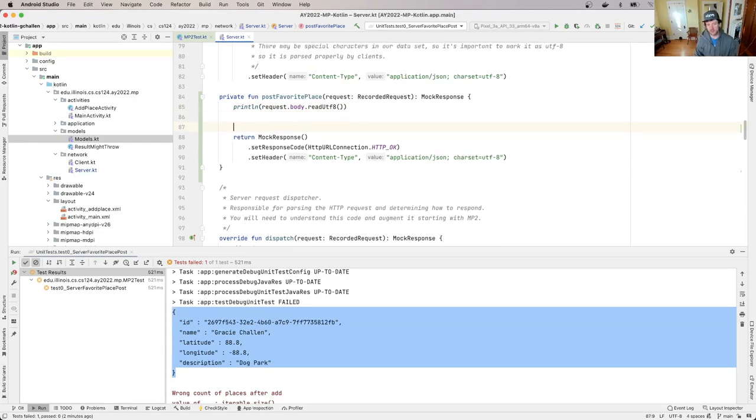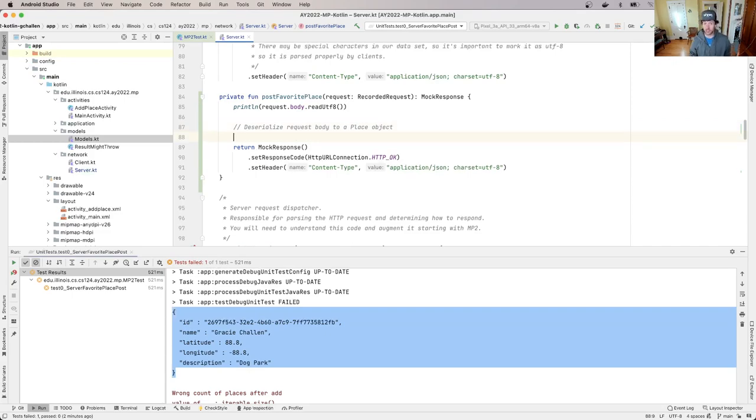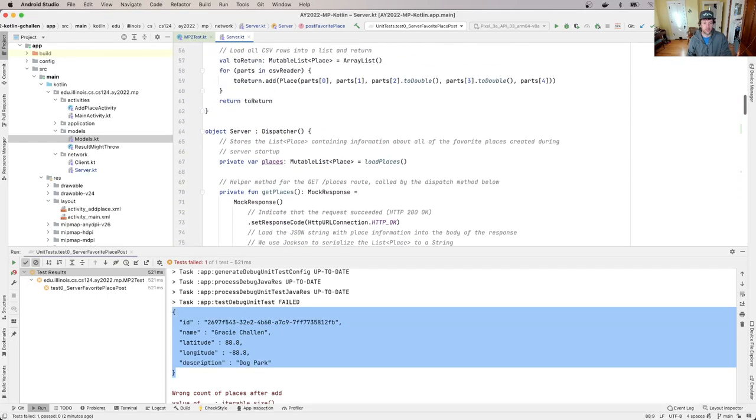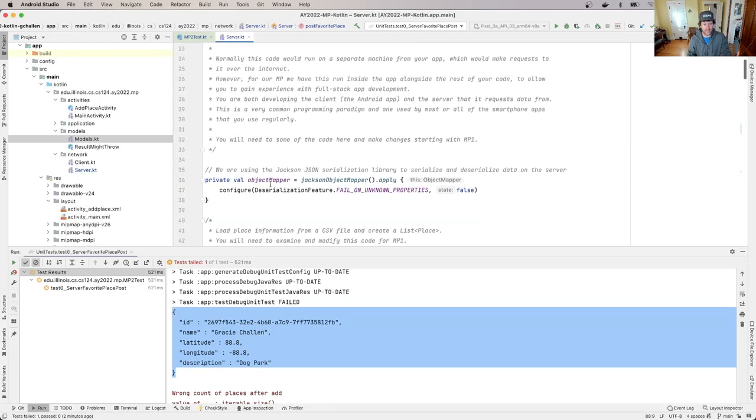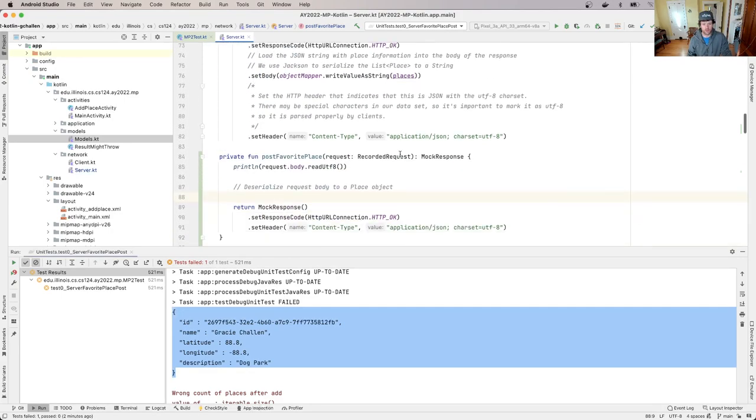All right, so let's put together a little bit of an outline in our comments here. The first thing that we're going to do, now that we have that string that has JSON in it, is deserialize the request body to a place object. And this is where you may need to go back and review our deserialization and serialization lessons and remember how to use Jackson to do this. There is an object mapper that's available right here. This is already configured and set up properly. So you should be able to use it to take that string and turn it into a Kotlin object with the fields set properly based on the contents of the string.